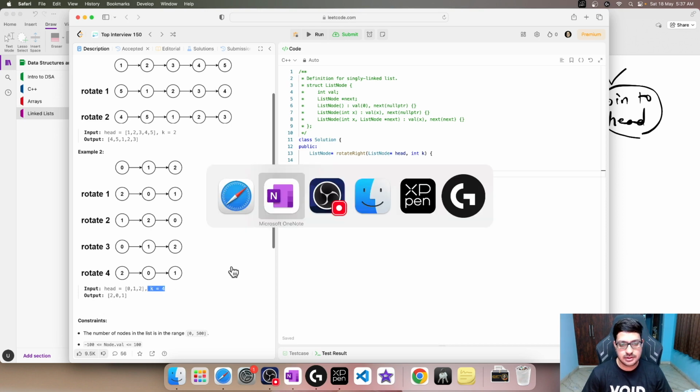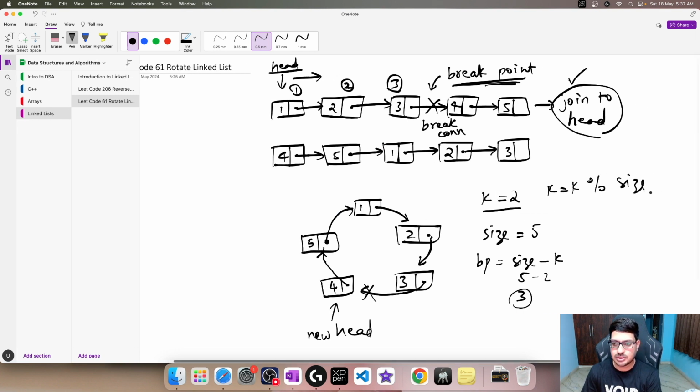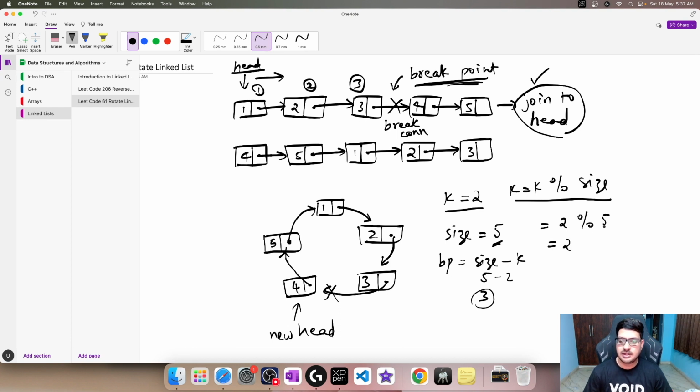So how do we do that? We just do k equal to k modulus size. So let's see how this will help us. So if size is 5 and k is 2, if we do k equal to k modulo size, this will become 2 modulo 5. This will be 2 because 2 divided by 5 will be 0, remainder is 2, right?